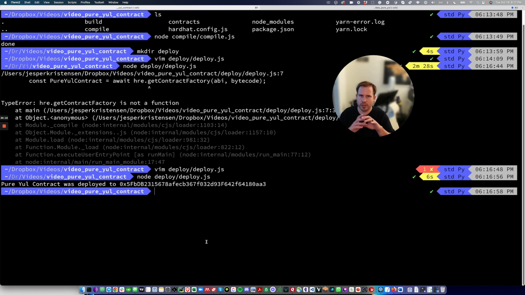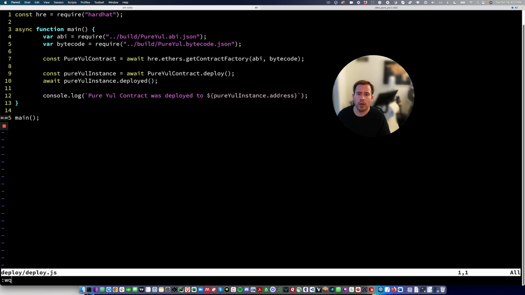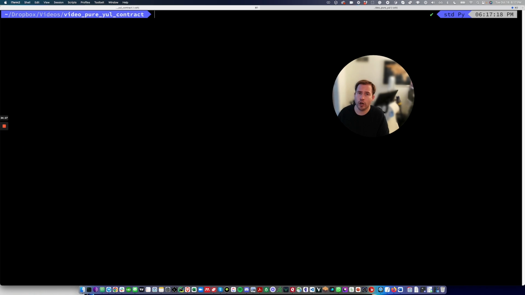Again, this is the local Hardhat blockchain. We could also do Ganache if we wanted to keep it local, or actually do it on a real blockchain, but that would be an easy change. So this is how you deploy it. Done. In general, this is how you deploy any contract with just the ABI and the bytecode. Okay, what do we need to do now?